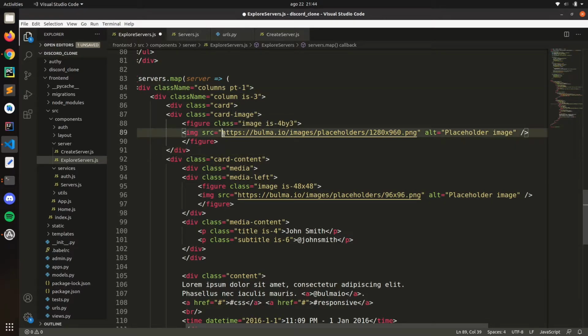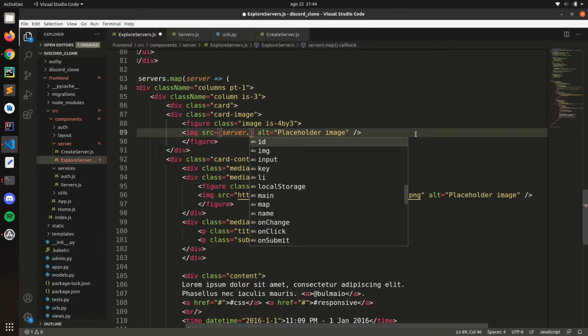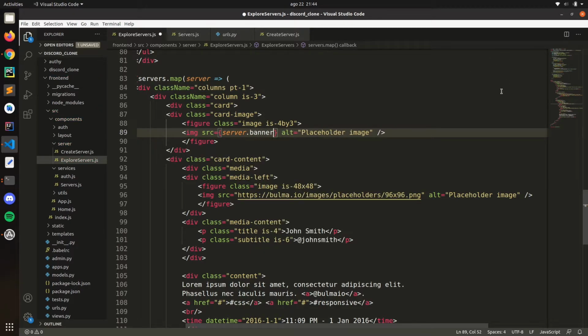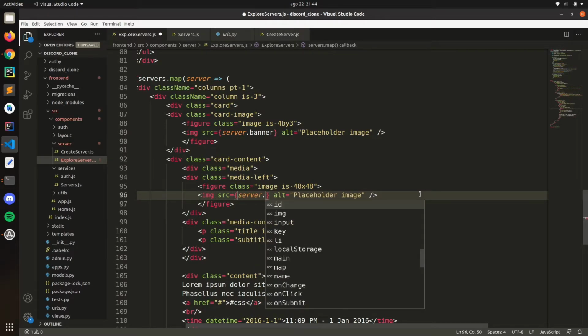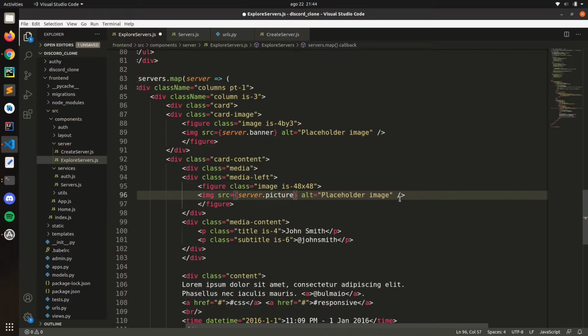Okay, this is the banner. So source, here we put server.banner. Simple. This is basically the icon of the server. And here we put source, curly braces, server.picture, right?